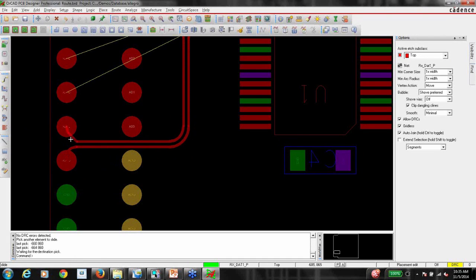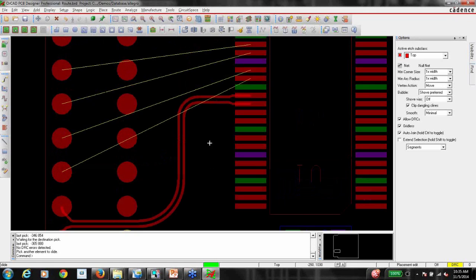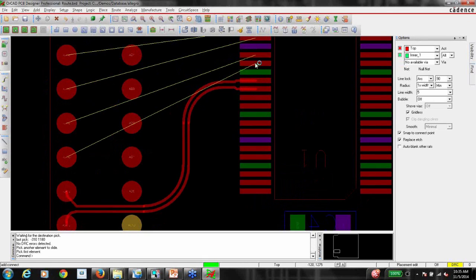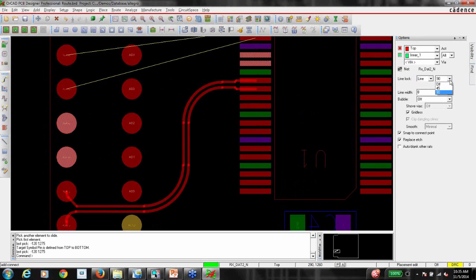My slide is actually set to 45, but I can also slide the arcs themselves and make them larger. I can also set up and route with lines, and of course I always want to use 45-degree angles.